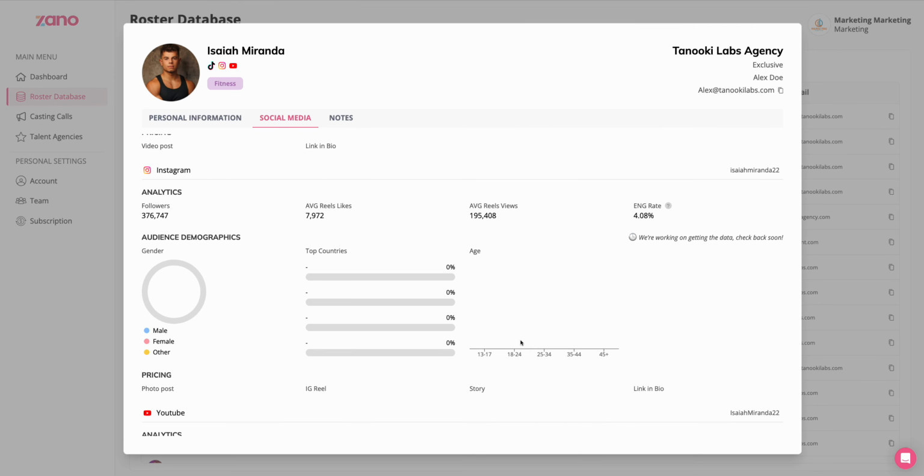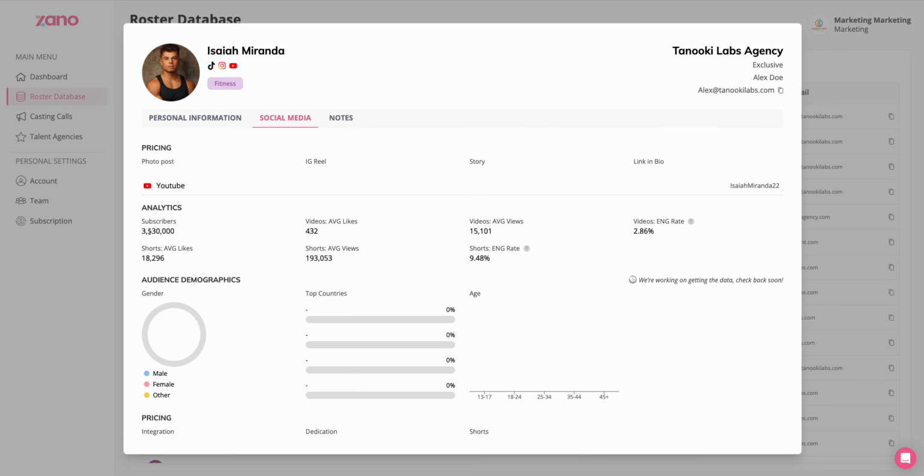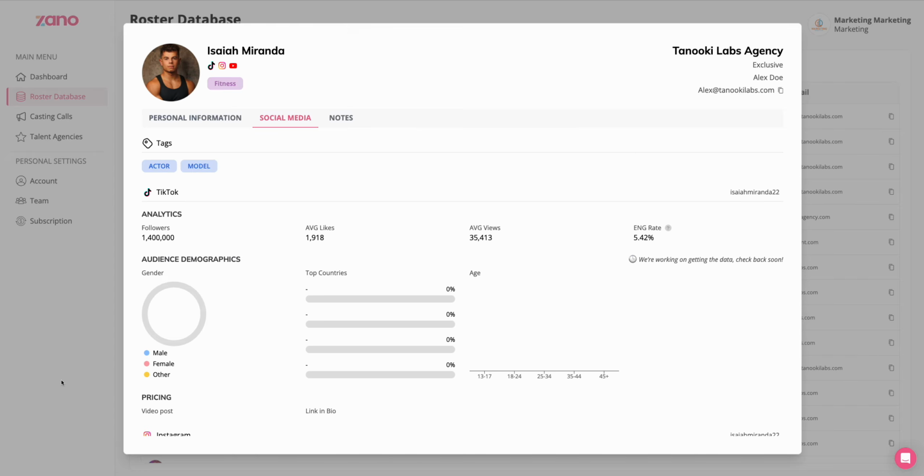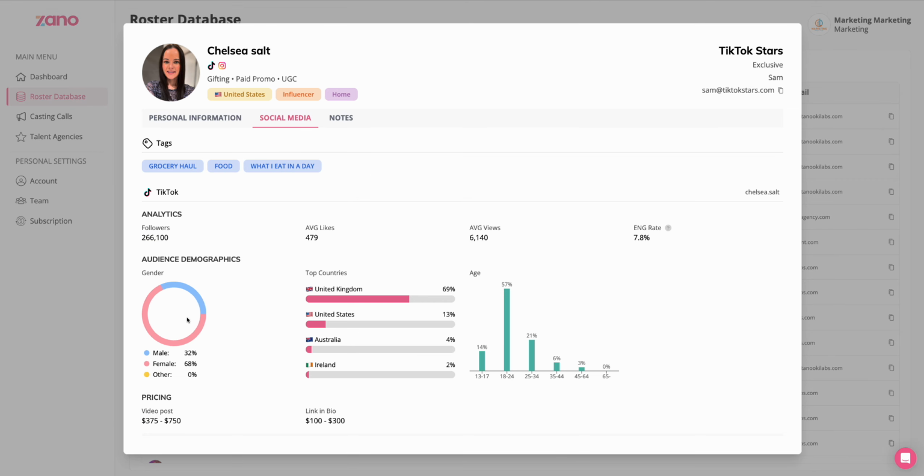So this is what it looks like for YouTube. We have the subscriber number. We have the split between long form video and short form video and engagement rates. And then of course, audience demographics come through for every platform. Again, this is just a testing account, so some of the data is not pulled in 100%, but it essentially just looks like this.